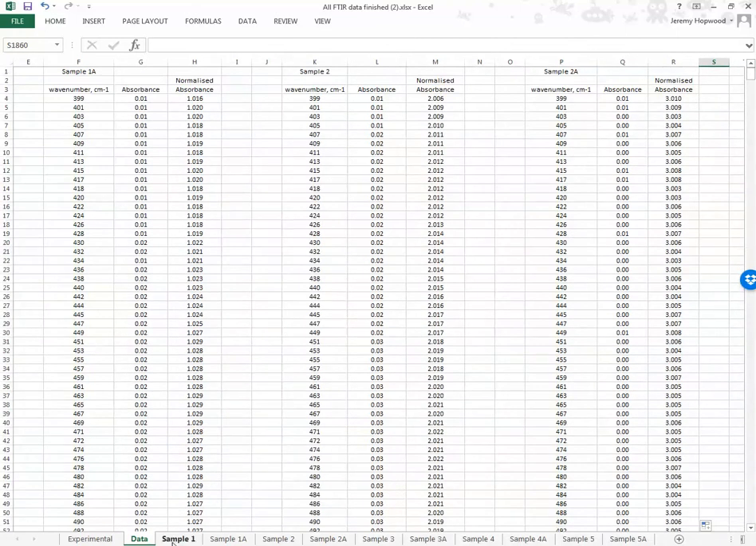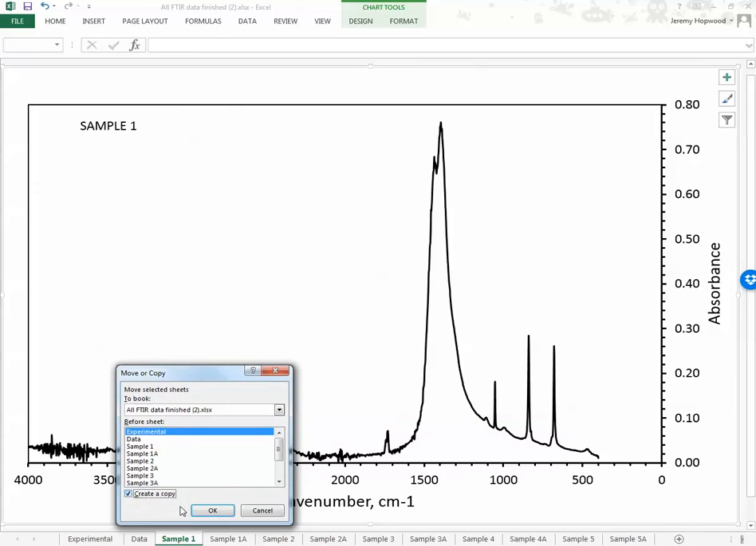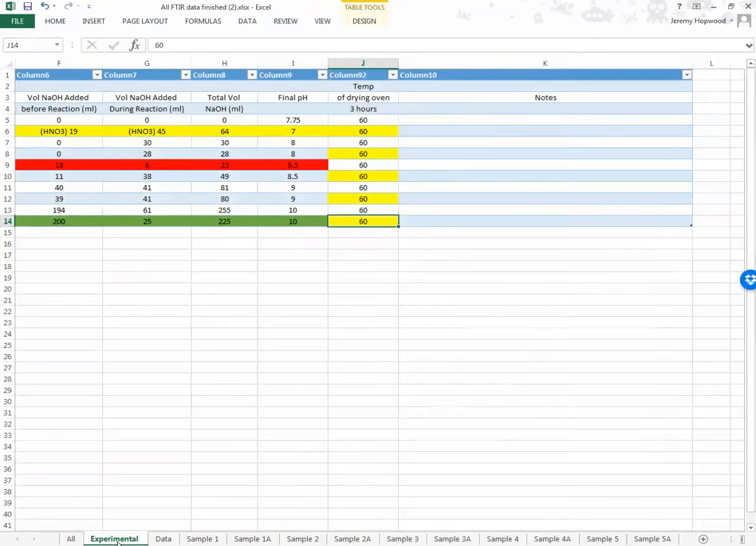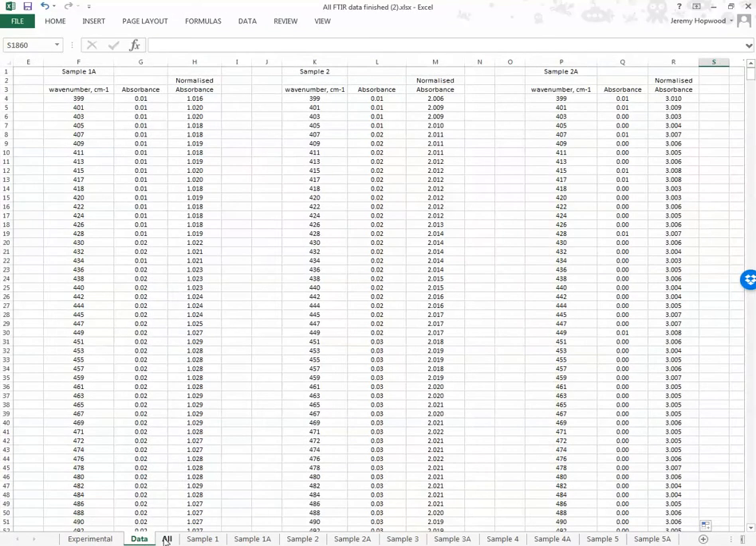Now we've got our data here, and we've got the spectra. So now we're going to set up a stacked spectra. So we go to sample 1. And we do move or copy, and it's create a copy. So this is our spectra, and at the moment it's for sample 1, but we're going to rename it and we're going to be calling it all. So there's all. And I'll move it over, drag it over, so we've now got data and then we've got all.